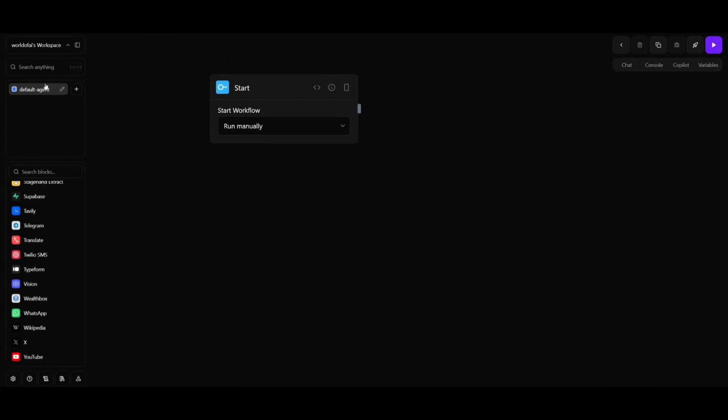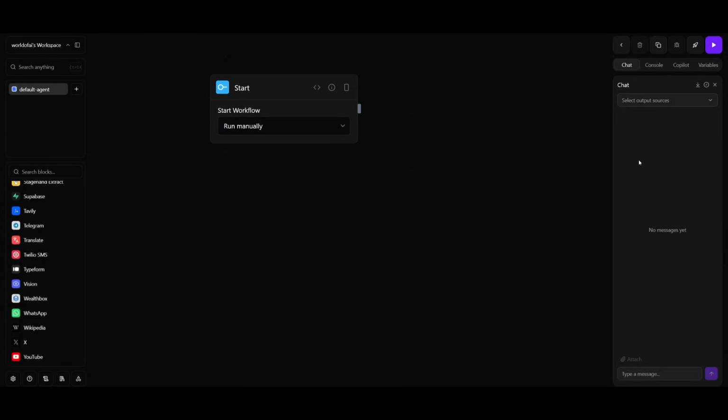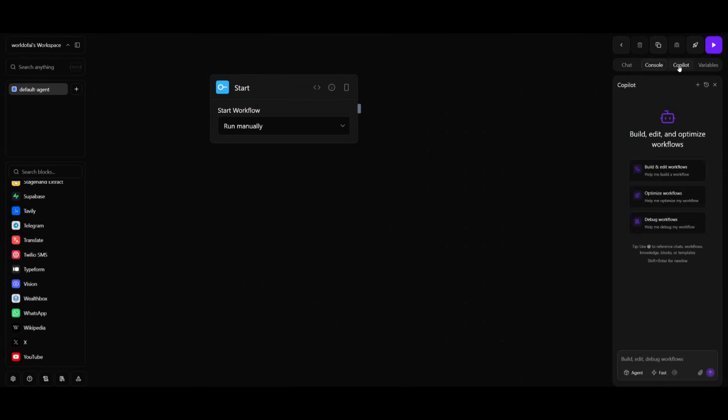Now, on the left-hand side is where you're going to be able to manage your agents. You have a chat component where you can actually test it out directly to see what sort of responses are being streamed, a console to give you a good idea of what's happening in the background, and then a copilot where you can actually build, edit, and optimize these different workflows. So this is actually a tool that Sim provides where the AI actually builds the AI agent for you based off of the natural language prompt that you give it.